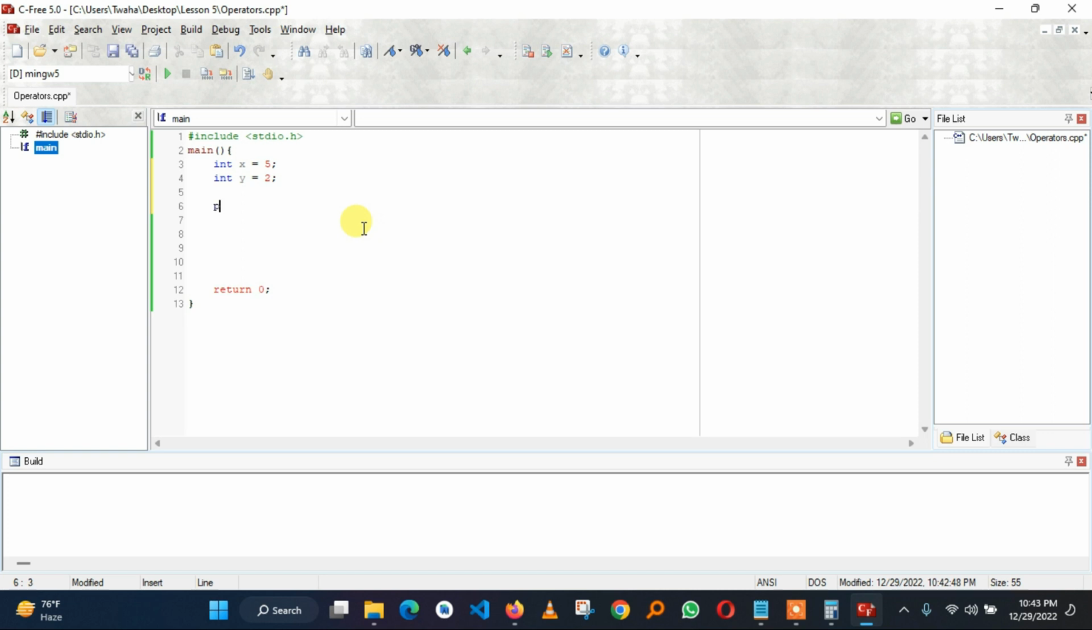So I'll print out, with a new line and a new tab, the integer value for the modulus. Let's say x modulus y. This should give me the remainder after dividing x by y. So when you divide x by y, what is the remainder? It's that value it should print out. So I'll save and run.